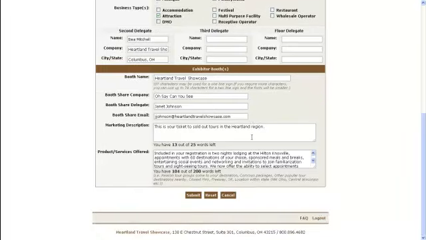Next, the marketing description will likely be the tour operator's first introduction to you. The description will show up as the tour operators scroll over your name while browsing through profiles. Make it persuasive so that they click through to get more information about your destination.